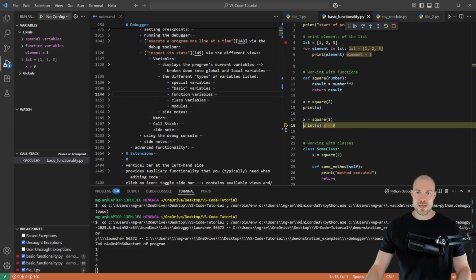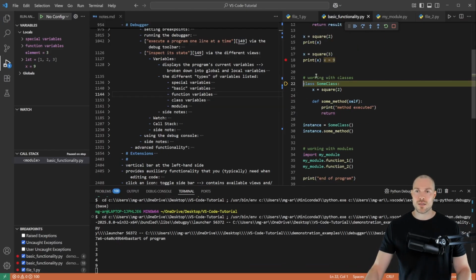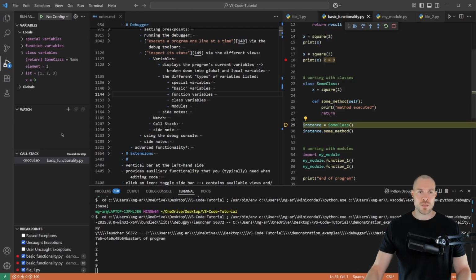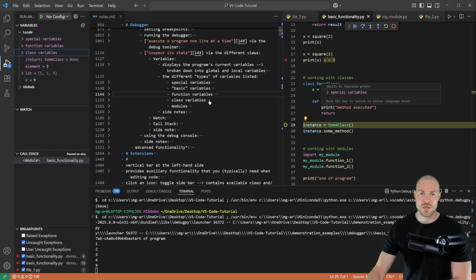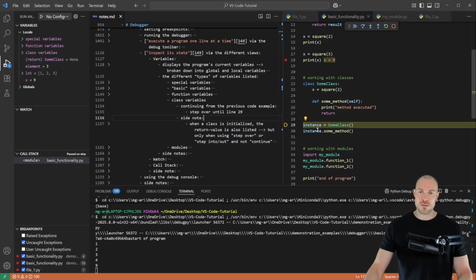Then next there are class variables. So therefore, let's again step over this line. Then we can see here are the class variables, and here's our Sum class. And here again I also have a side note, and this says that when a class is initialized, the return value is also listed. So as you can see, the return value of Sum class is None. But again, this is only the case when you use step over and not continue. So in this case I used step over.